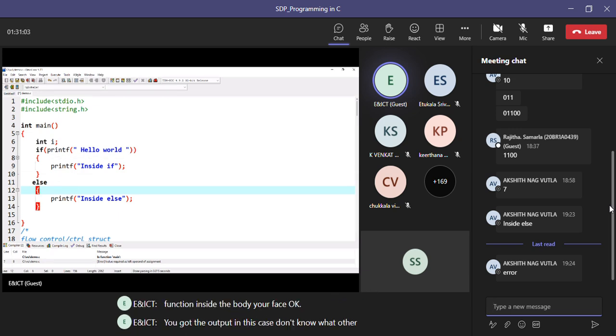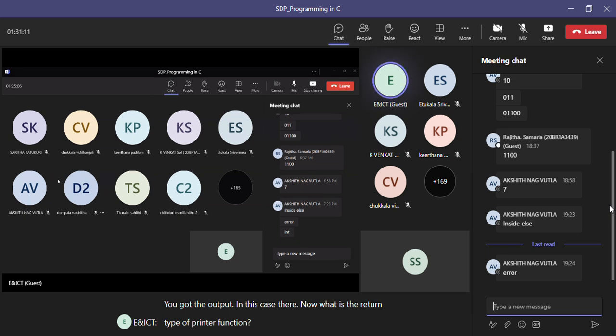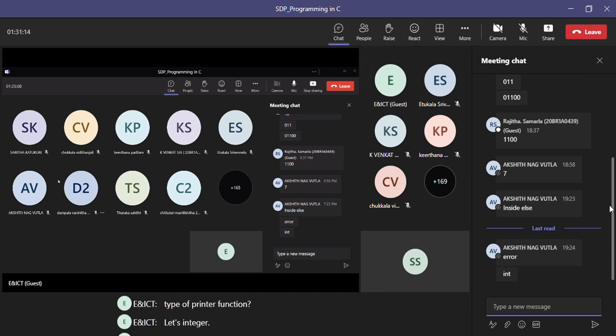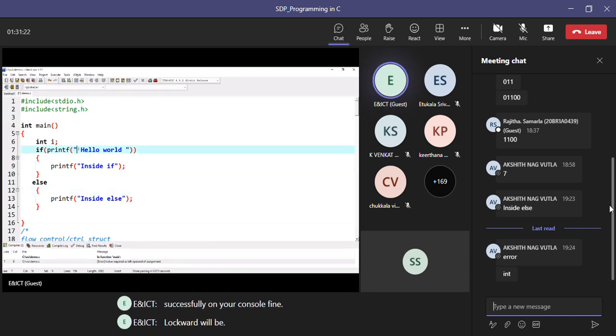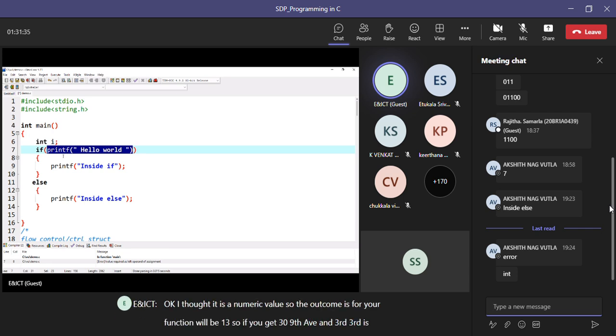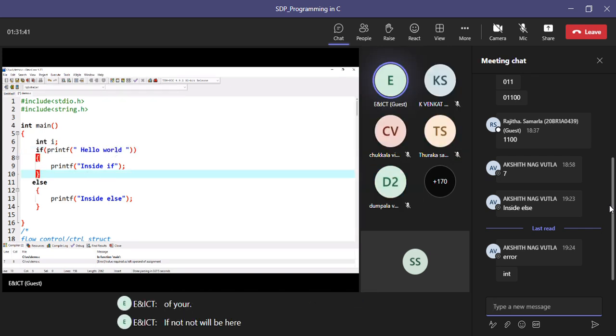Do you know what is the return type of the printf function? It returns the number of characters that this function has printed successfully on your console. Fine. The output will be hello world. Then it will return the count, so 5, 5, 10, 12, 13. 13 is the numeric value, so the outcome of this particular function will be 13. So if you get 13 as a value and 13 is a positive value, the control will pass inside the body of your if block. So the output will be hello world followed by inside if.